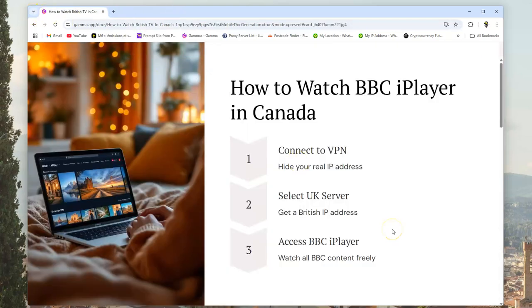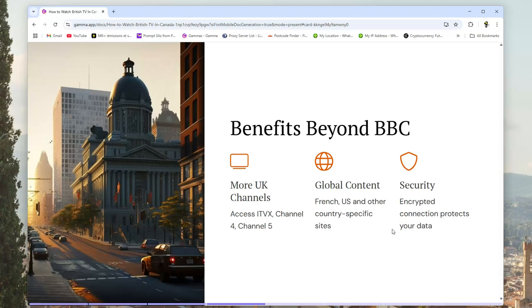Right, so just to summarize as well, if you get a VPN service that works reliably with BBC, you can access all the UK TV channels. There is BBC iPlayer, there's ITVX, there's Channel 4, which is called All 4, and Channel 5, which I think is called My 5. They're all free.